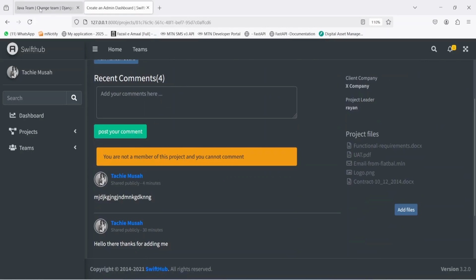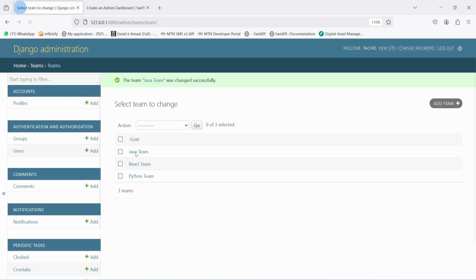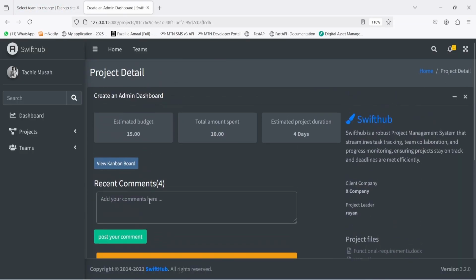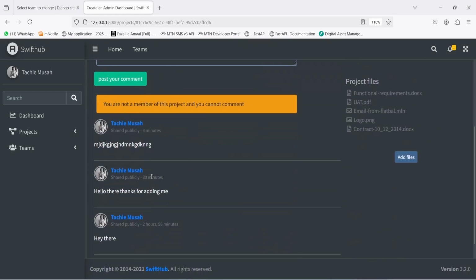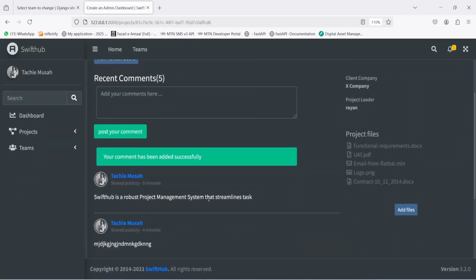on this project." Okay, I'm going to go back and then add myself to it, save changes, come back here and then paste the same content, and click on post your comment, and now everything goes through because I'm a team member.